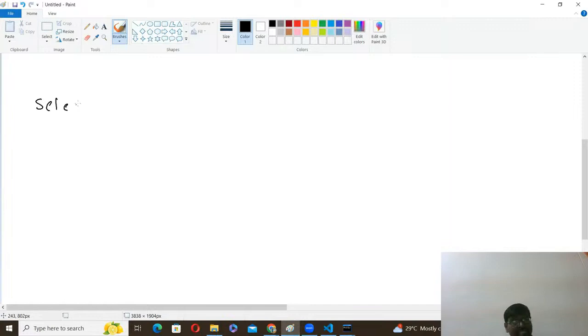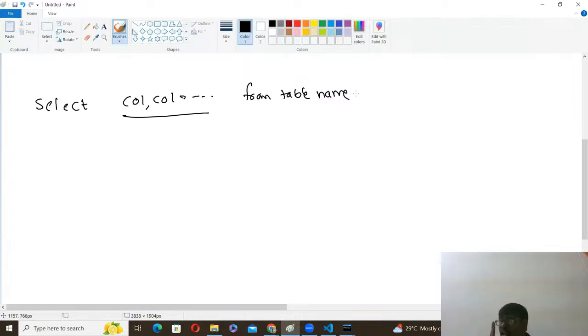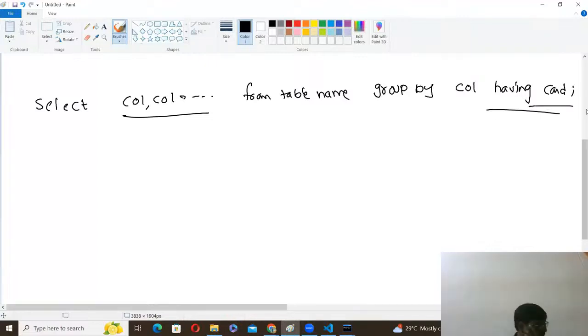I already said having is applied on group by. Select different columns, whatever columns you want, from table name. Compulsorily you need to use group by. Simple thing: where is used for normal selection. Having is used for group by one column, or if you want to group by two columns, you can use group by column having. Here you write the condition.